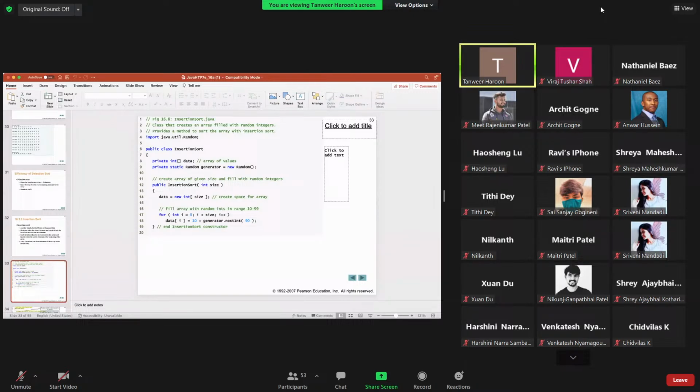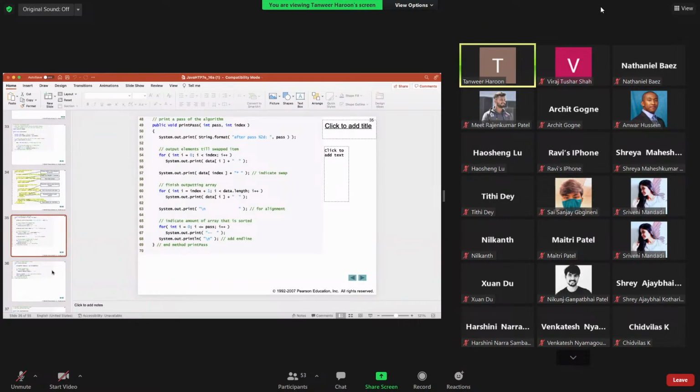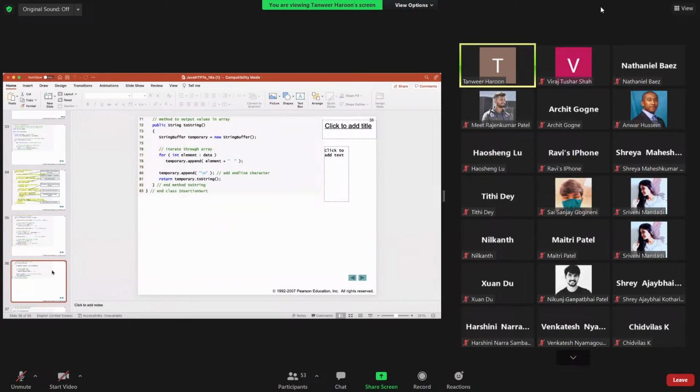Fill the array with random integers in the range 10 to 99. Sort the array, looping over data.length minus 1 elements. Iterate over length minus 1 elements, store the value to insert, search for the location to place the inserted element, move one element to the right, and decrement the location to insert the element. So this is the sorted array, and the sort method outputs the values in an array here.